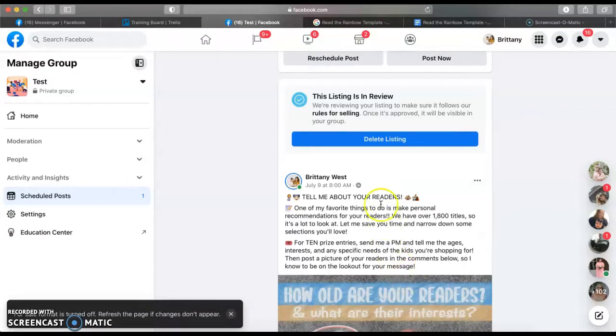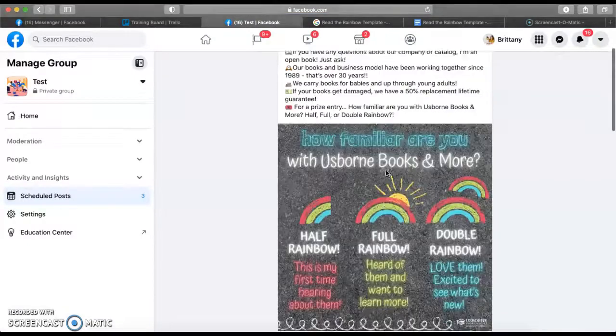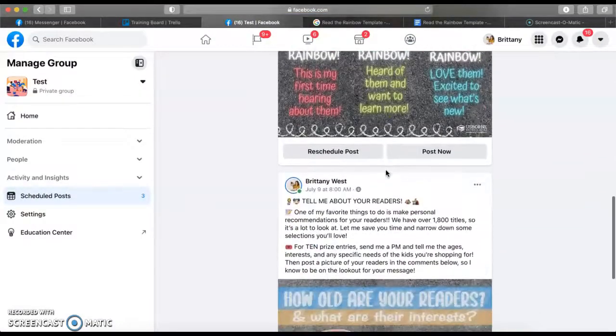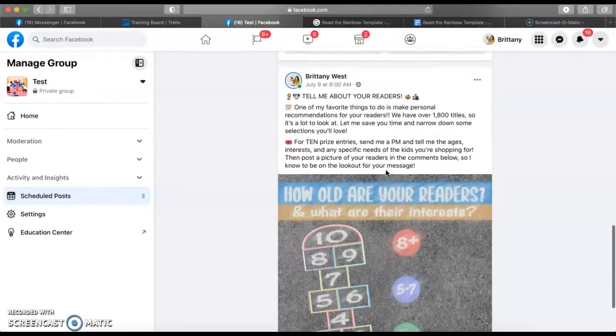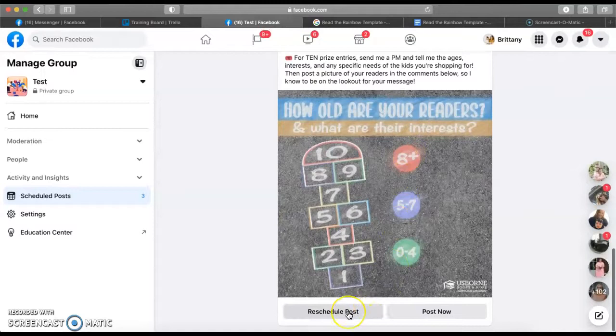Okay. So it says to refresh. And let's check it out now. Everything looks good. It looks perfect to go out. And then you can see here the date and time that it's supposed to go. If you need to reschedule the post, you can do it here or post it now here. So it's as simple as that.